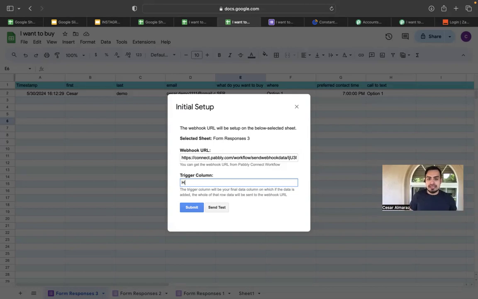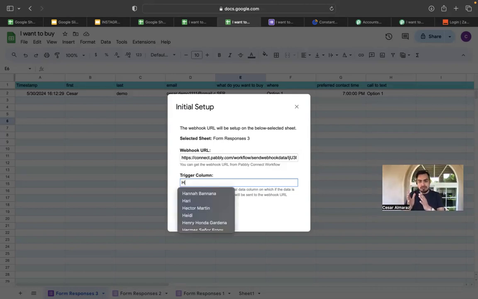If you decide to not put your last column as your trigger column, what's going to end up happening is that, let's say I put E, right, as my trigger column, and me knowing that I have F, G, H left, from where you want to buy, preferred contact time, and call or text, what's going to end up happening is that Pabbly Connect is going to get confused, and it's only going to send data from E and lower. So everything from E, D, C, B, A, right? And everything from F, G, H, it's not going to send. Anything from that trigger column and higher, it's not going to send. It's only going to send that trigger column and lower in the alphabetical order. So you got to be very careful.